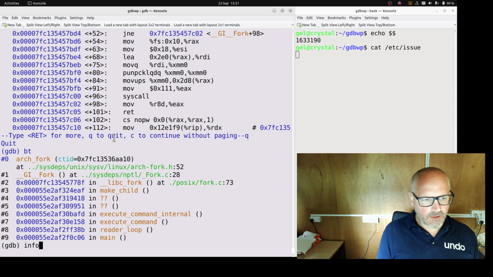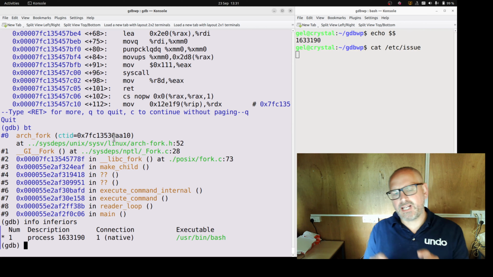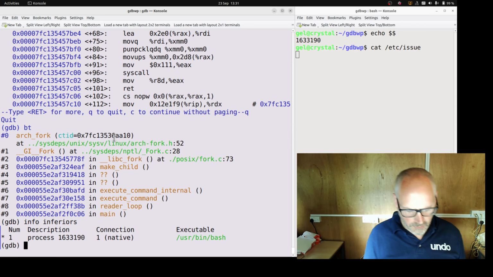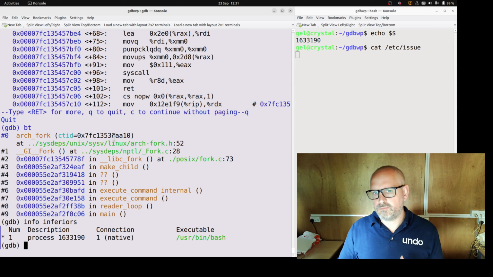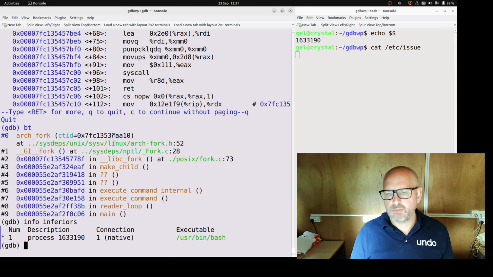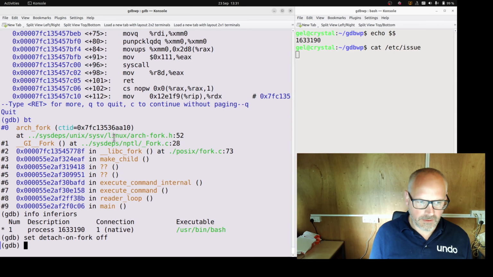So if I go info inferiors, what we see is there's still only one process because I haven't completed the fork system call yet. But if I were to complete that fork system call, what GDB will do by default is detach from the child forked process and just let that run. That's not what I want to do here. I want to debug both my bash and my cat process at the same time. So set detach-on-fork off changes that default behavior.